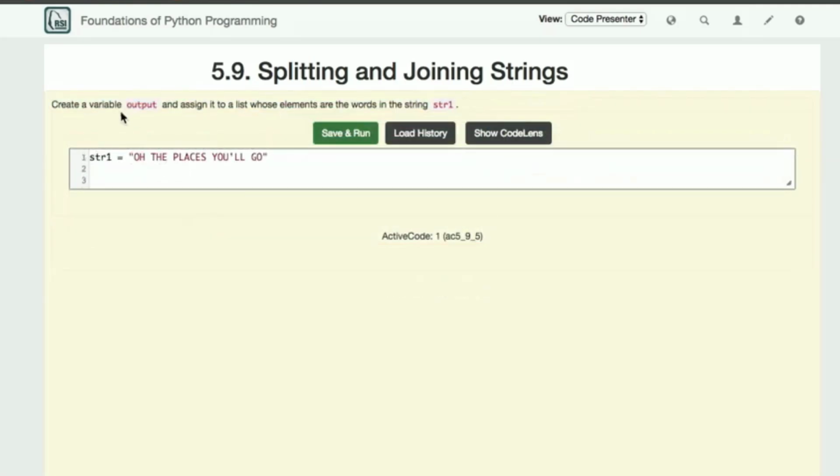So let's go through some problems. So this question asks us to create a variable output that's assigned to a list whose elements are the words in str1. So in other words, we want to split up str1 into individual words. So I want to assign output equal to str1.split. And if I call .split with no arguments, then it splits it along the spaces.